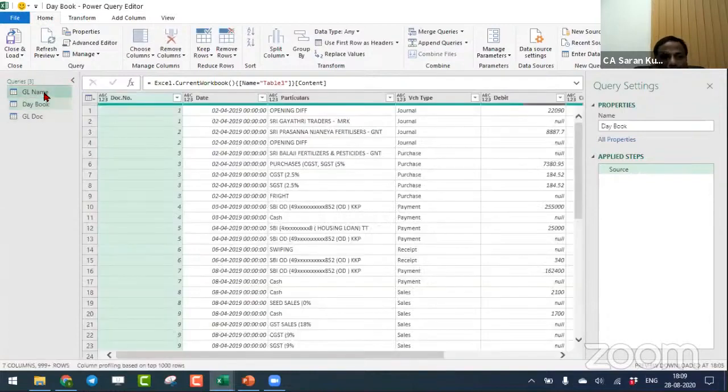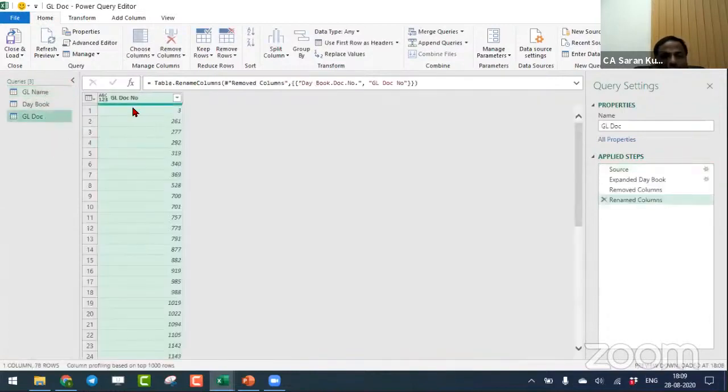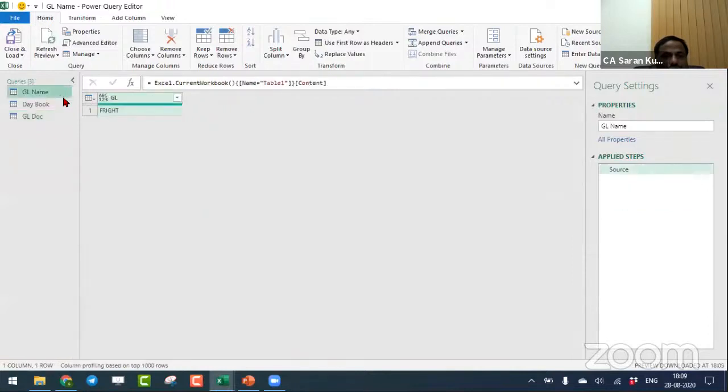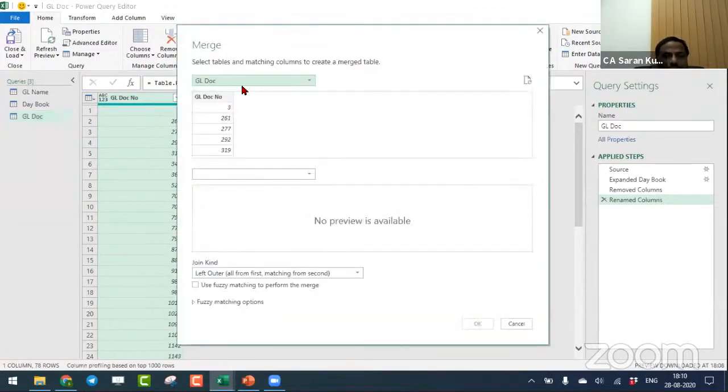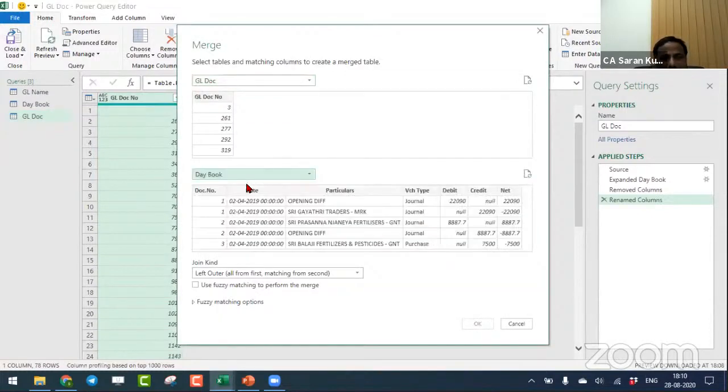Then out of this GL, whatever the document numbers, everything I extracted, right? So these all are the document numbers where knowingly or unknowingly freight is covered. Now, I want to get all this document-related information from this daybook. So I will just go here and merge the queries. The GL document number is the one I'll take. I want to extract from the daybook by considering these two.